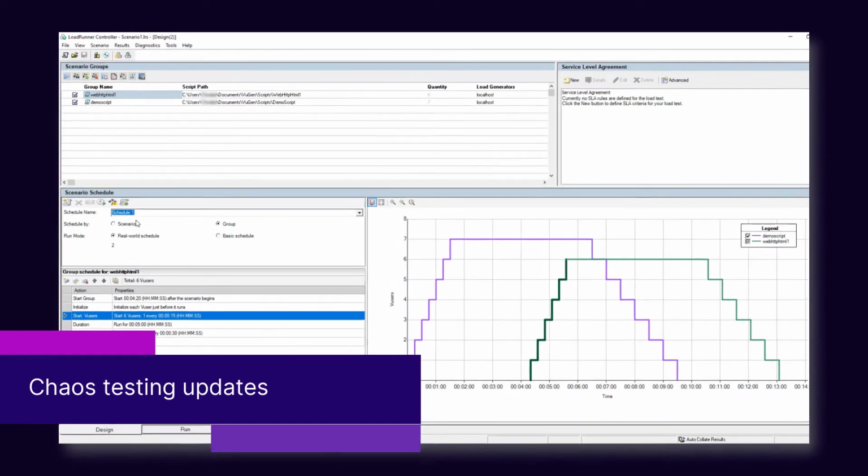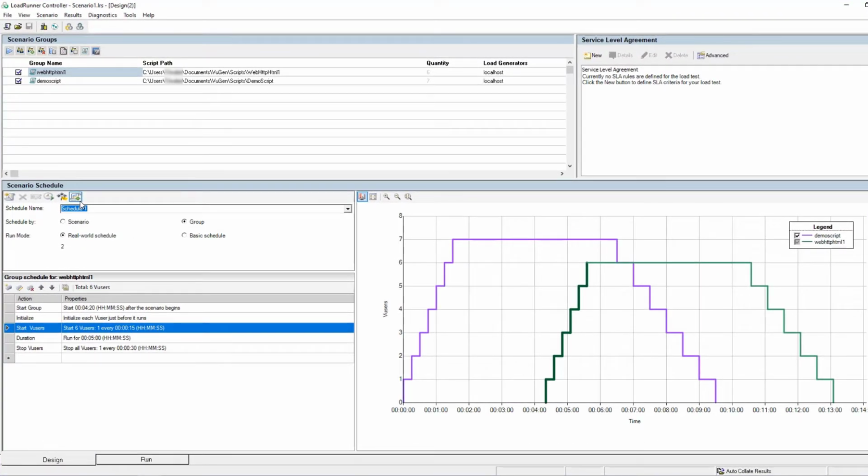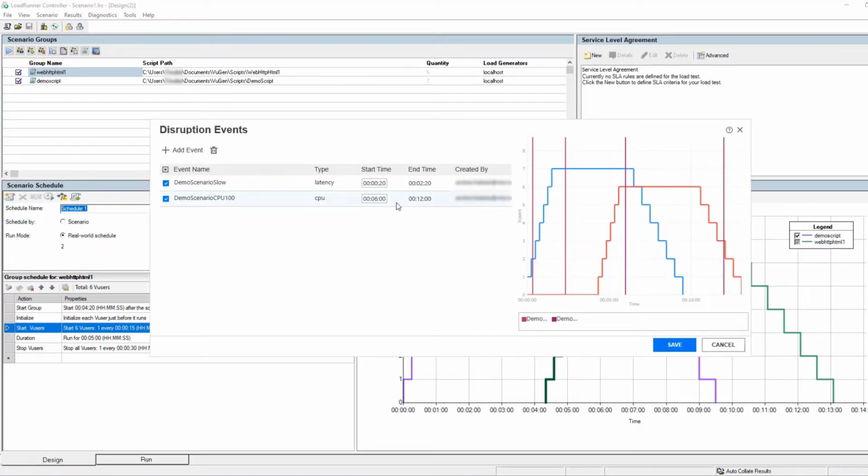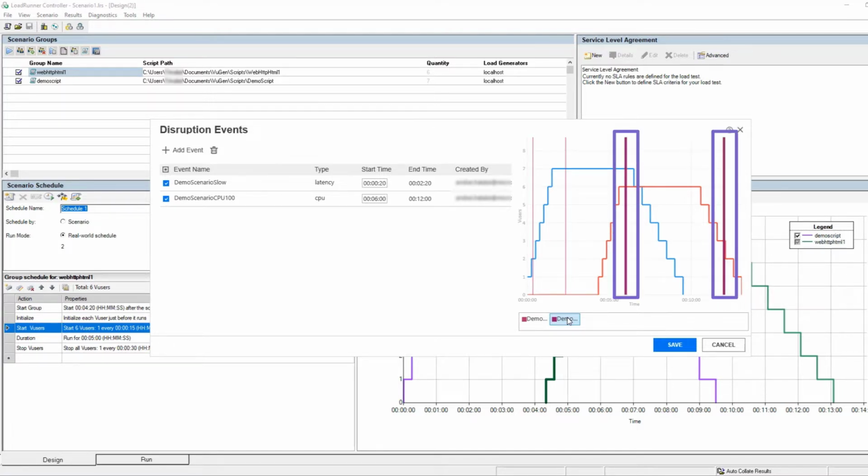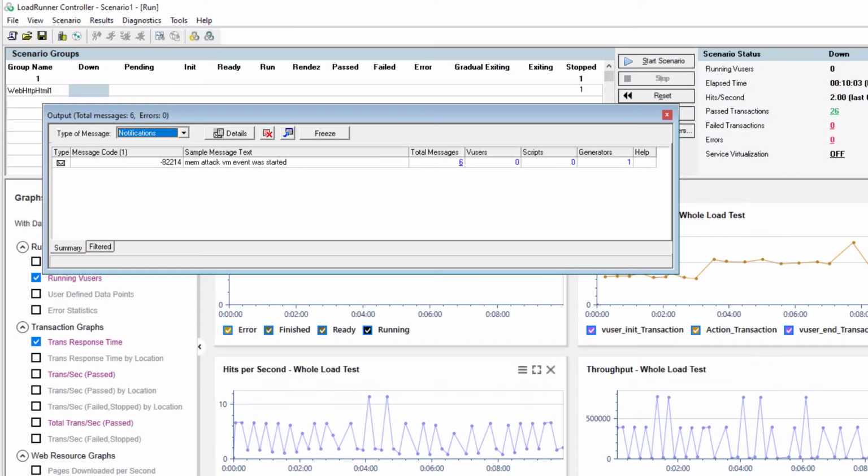Next up, scheduling gremlin disruption events for your scenarios. In Controller, you can now use the scheduling graph to see the start and end times for the events as part of the scenario schedule. You can also view notifications for the disruption events in the output window.